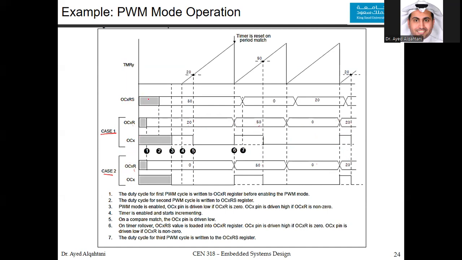We said that the OCRS is the master and the OCR is the slave. And this is what we have here. The 50 here will be reflected back after some time in both of them. Similarly for the 0, similarly for the 20, and so on. So what's going on with this? Also, to understand the full picture, here we have the timer. The timer starts from 0 all the way to the timer rollover, and again 0 to the timer rollover, and so on.